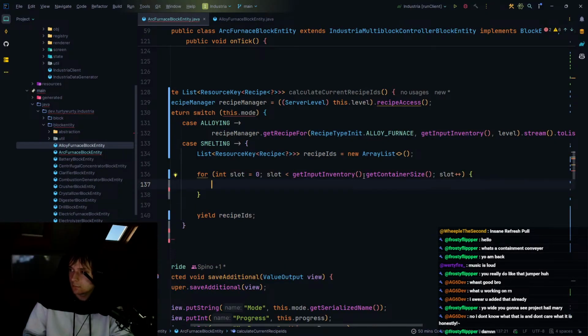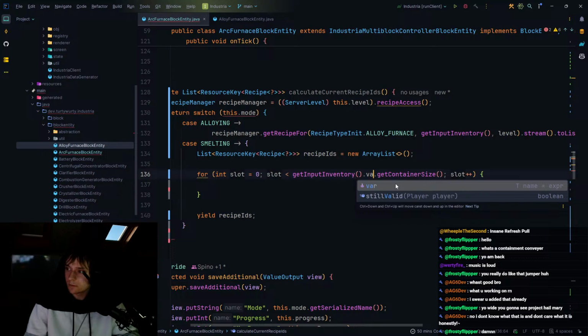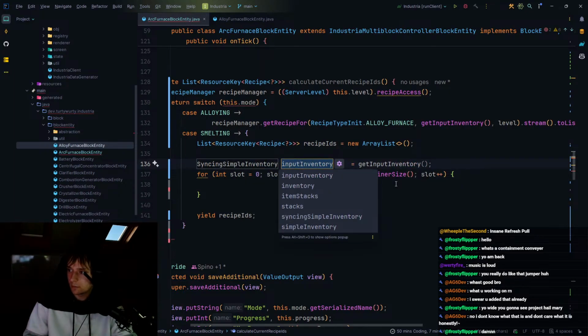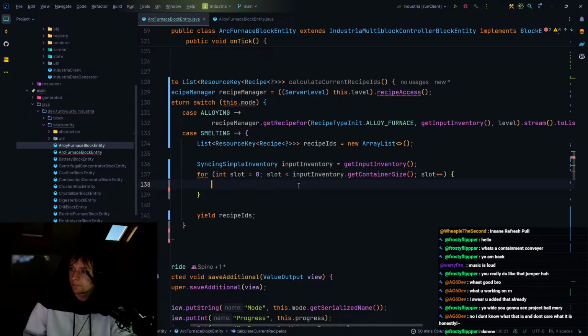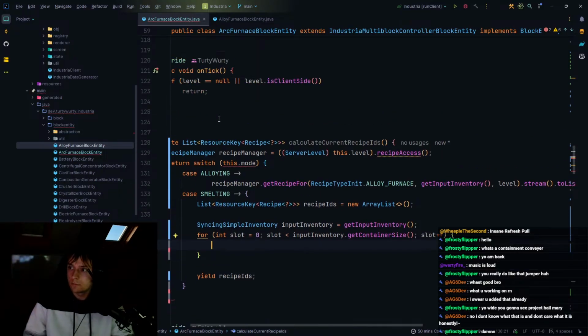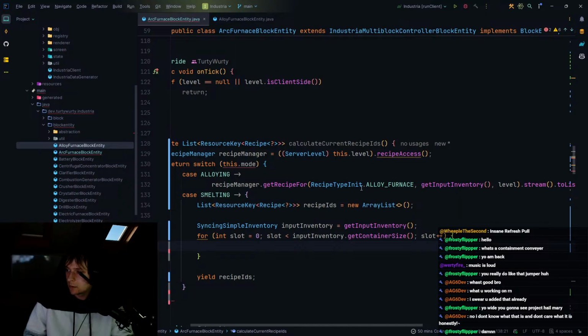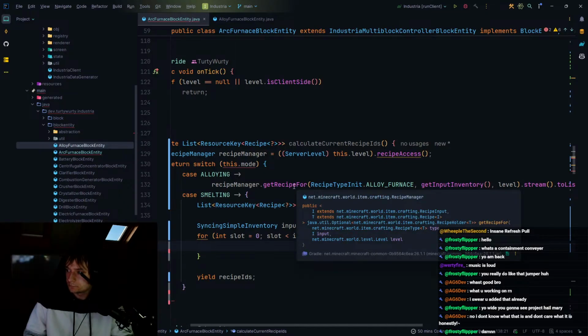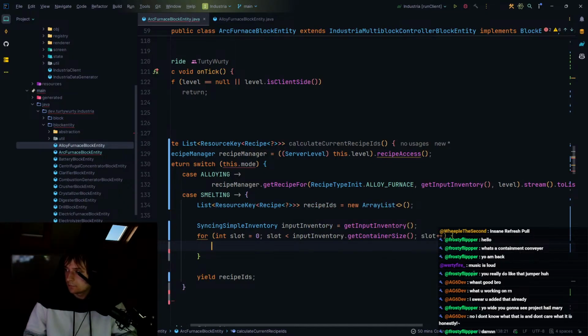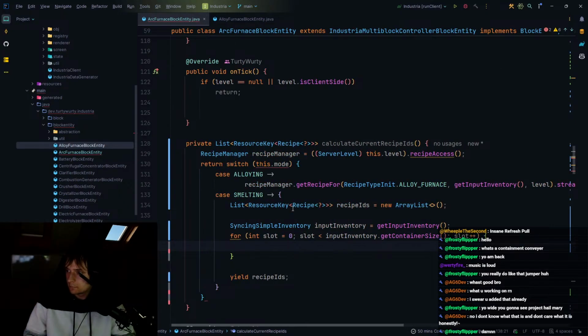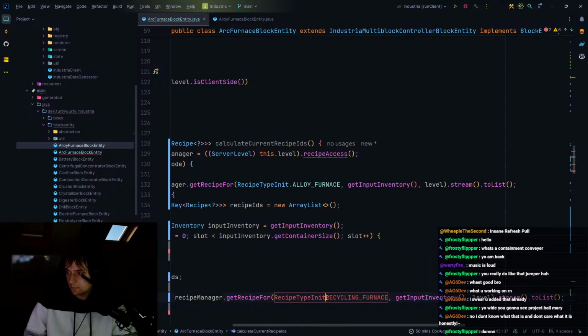But yeah, okay. So we'll do var this occurrence, which will be the input inventory. So then for slot in the input inventory, we need to try and get the recipe ID. Okay, let me just add quickly the recycling case.